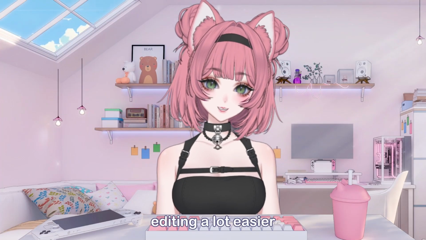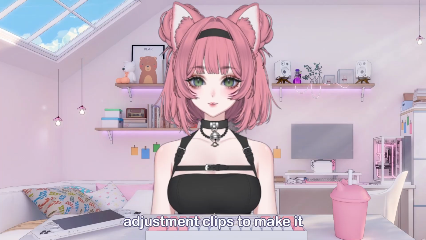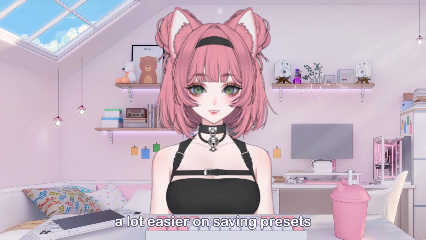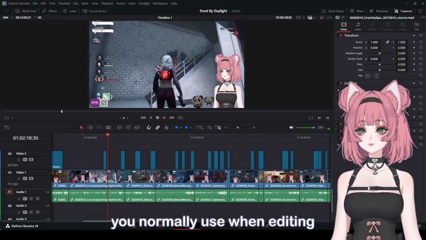Did you know you can make editing a lot easier for yourself in DaVinci Resolve? Here's how you can use adjustment clips to make it a lot easier on saving presets. Adjustment clips are a fun way of adding presets that you normally use when editing.